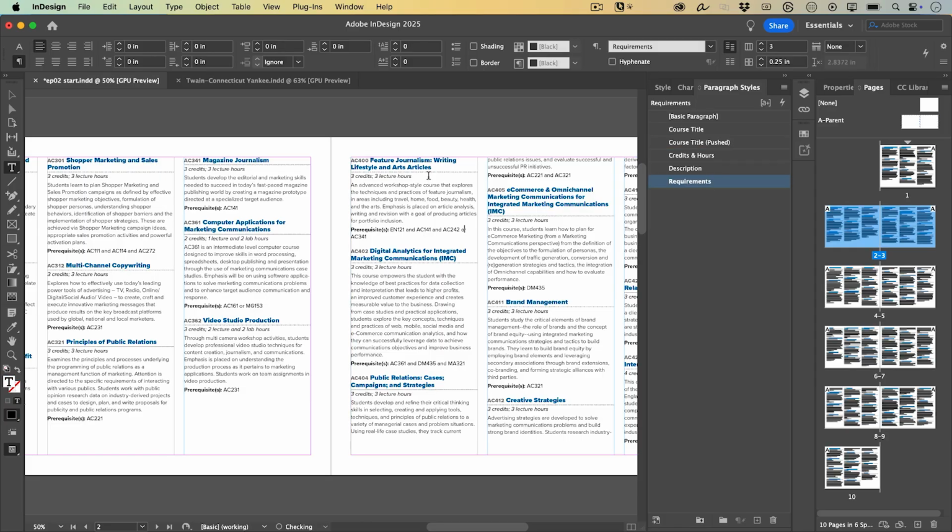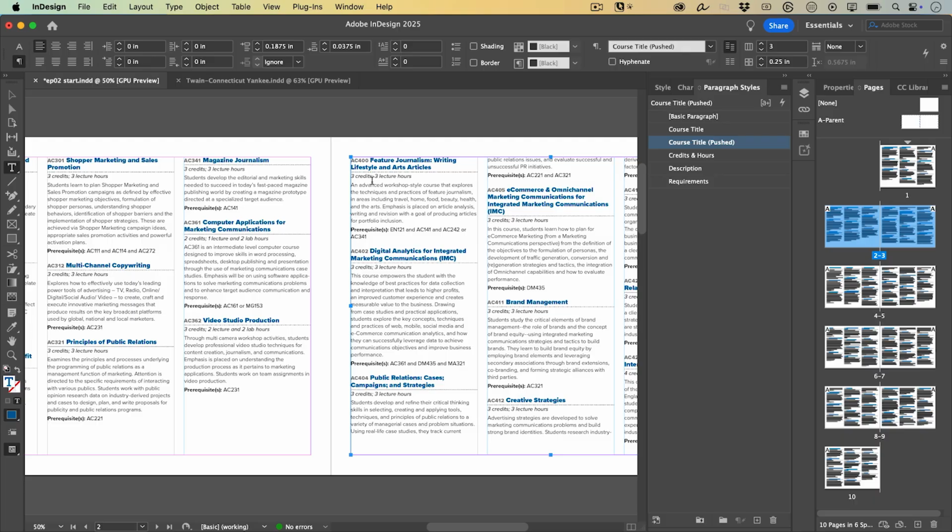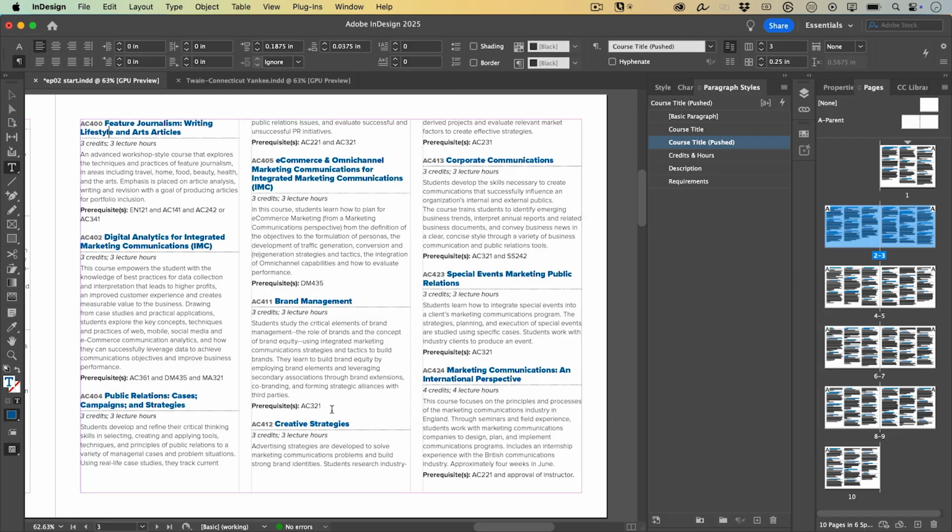This lets me continue to make document-wide changes by modifying only the one course title style. I'll undo that because I don't want my text in red. I just wanted you to see how that inheritance works. Okay, back to the keep options. I can apply this new style with its unique keep options as I see fit for any other course title I want to push to another column whenever it's needed. For example, I'll select this one and change it to course title pushed.